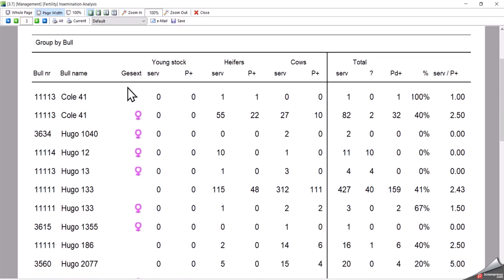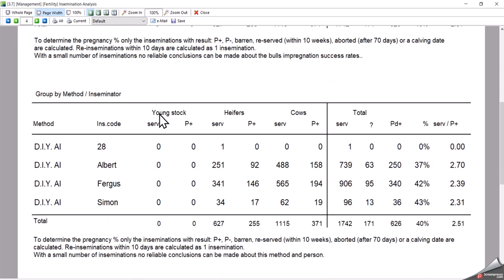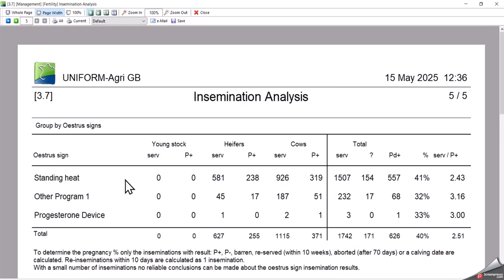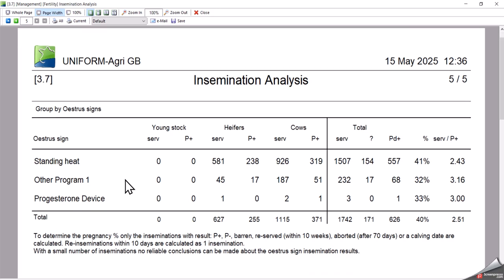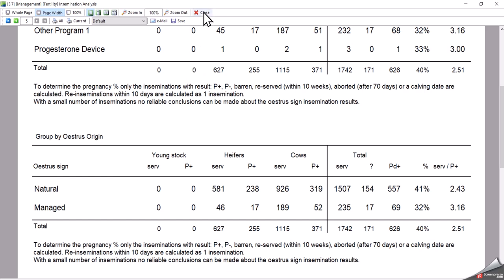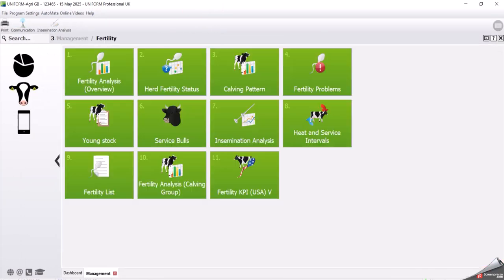So we can break it down by the individual bull, by that period, whether it was sex semen or not. We can look at the individual inseminator. We can even break it down again then for sex semen. So that's a really good pack. And then finally, if we're using any form of a managed heat, we can then compare a natural heat with a managed heat, and if it's a managed heat, see how effective that had been. So a lot of information there just in that one module. So we'll just close it and close it again.